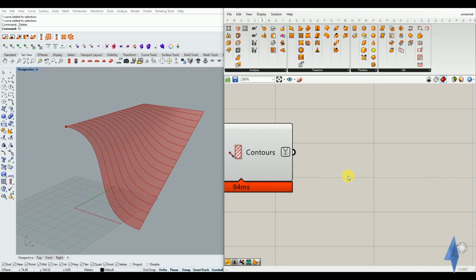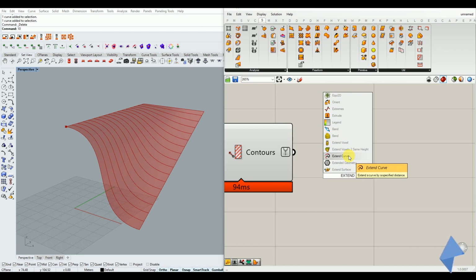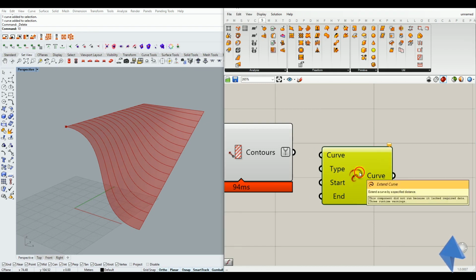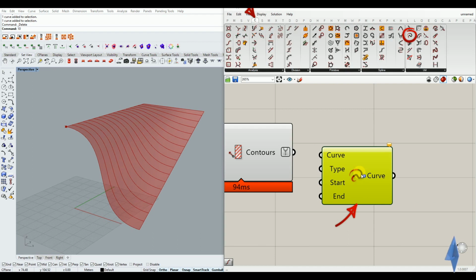Once you have simplified it, now you can actually double click and type extend. You can find the extend curve component. You can actually find this component under the curve tab under utilities, as you can see on the screen.